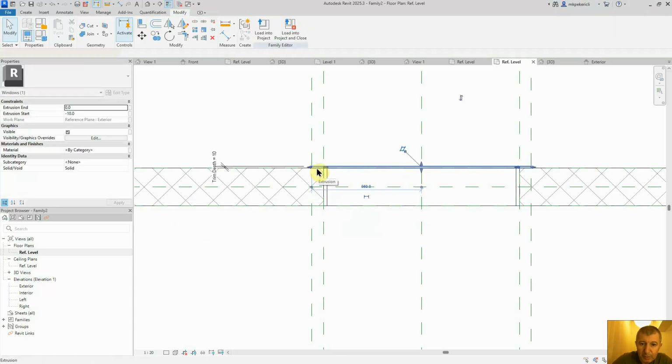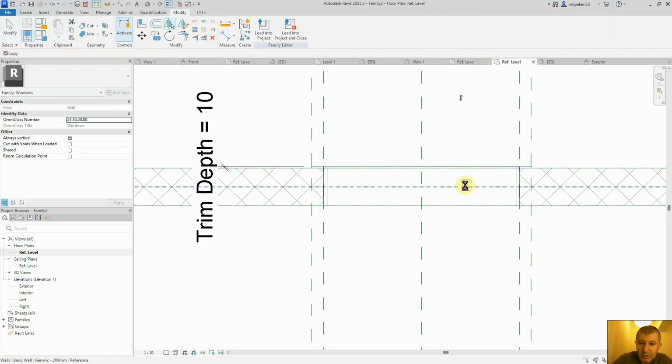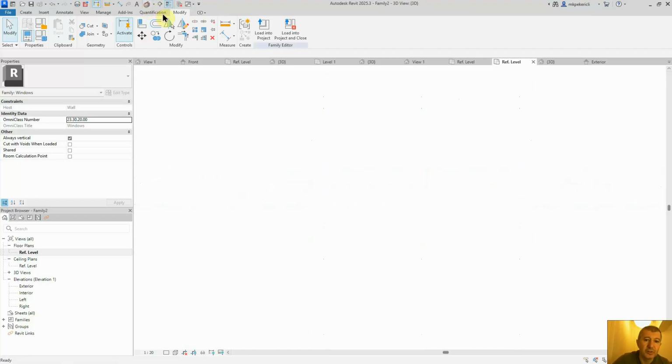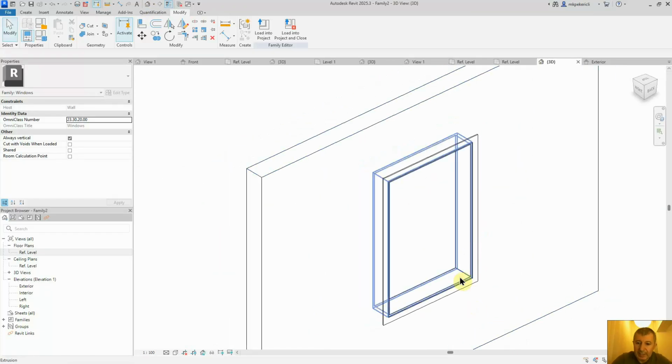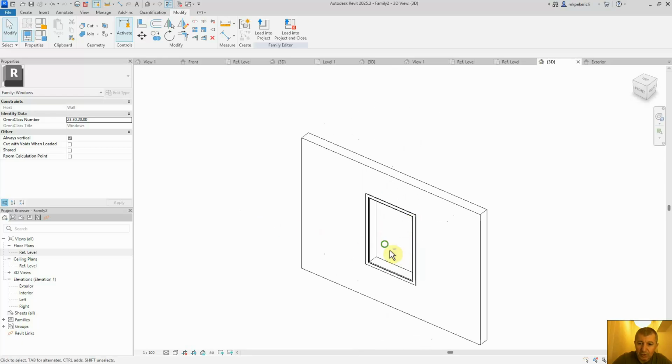The trim I can mirror at the center like that. Perfect. It's also now fixed. Let's have a look at it in 3D. As you can see, inside we have a case, we have the trim around, we have also another trim here.